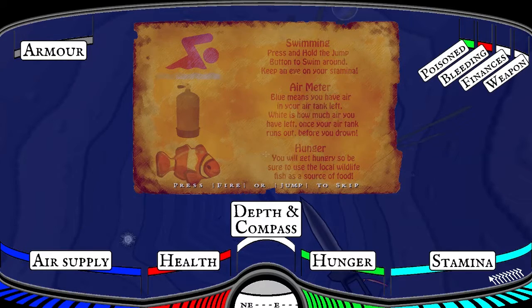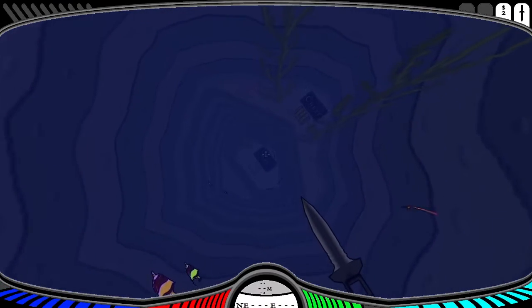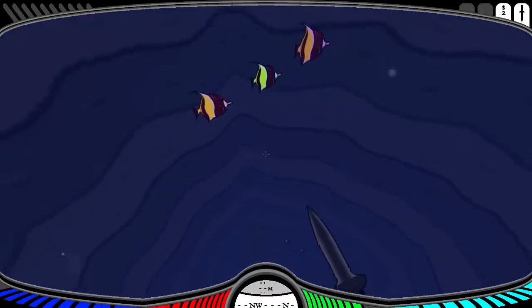Hunger. You will get hungry, so be sure to use the local wildlife fish as a source of food. So that's your green bar. We're going to be paying attention to our light blue and green bar mostly in this level, as the health isn't really going to come into play too much here. So we will show you how that works.